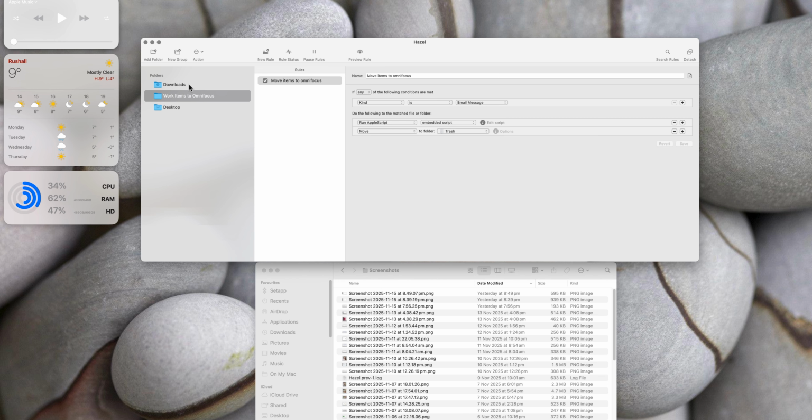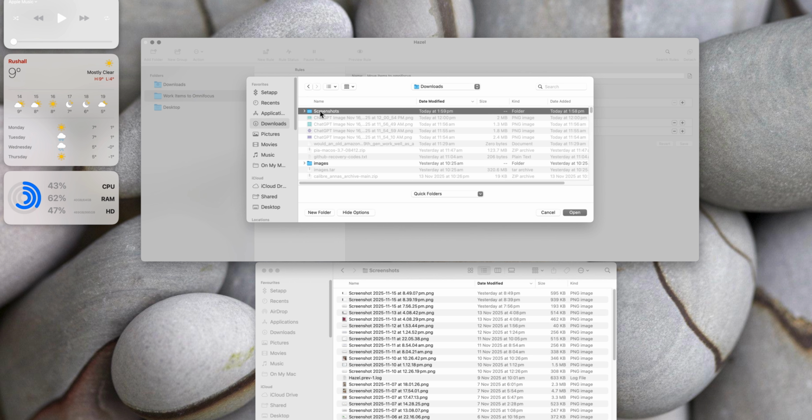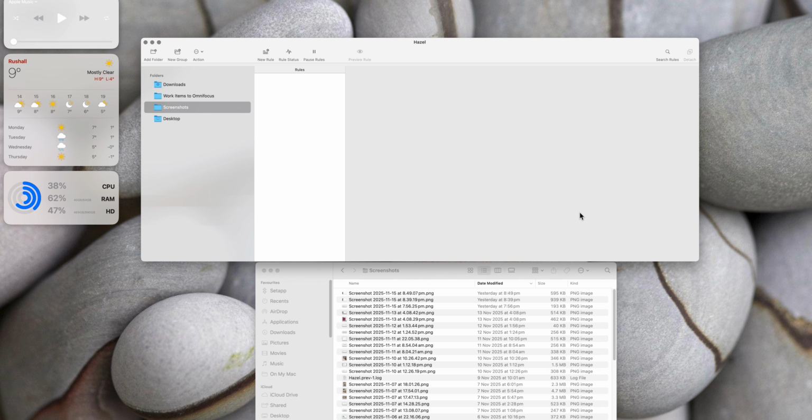So essentially what we're going to do is click add folder on the left. And we're going to say, where is this mess that I want to clean up? So my screenshot folder is in downloads. So I'm going to choose that and I'm going to press open. So we now see that the folder's on the left. It's called screenshots. In the middle pane, we have no new rules.